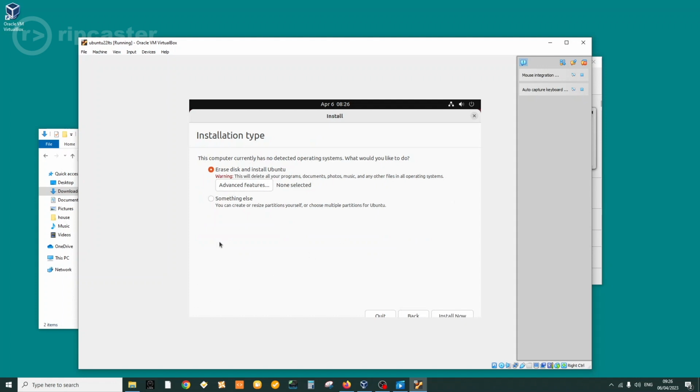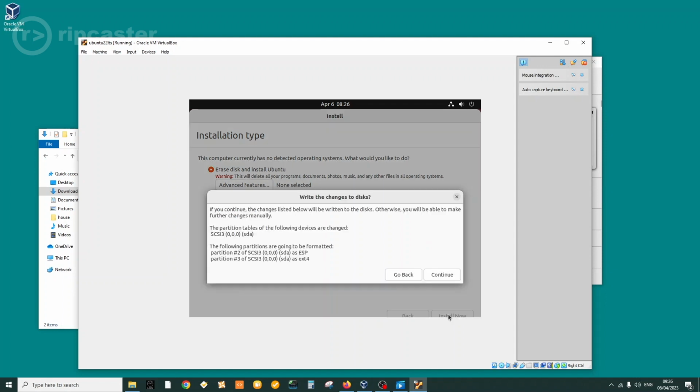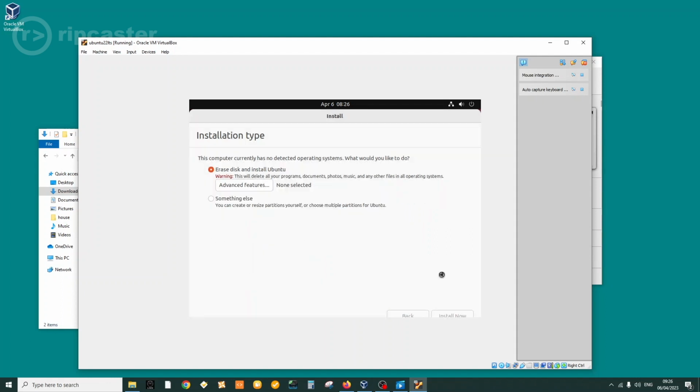So the install is going to erase the disk and install Ubuntu. Now, this is the disk within the virtual machine. It's not the disk within your computer. So we are going to erase the disk and install Ubuntu. Do I really want to do that to the virtual hard drive? Yes, continue.